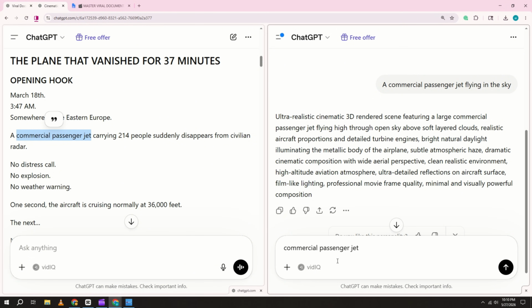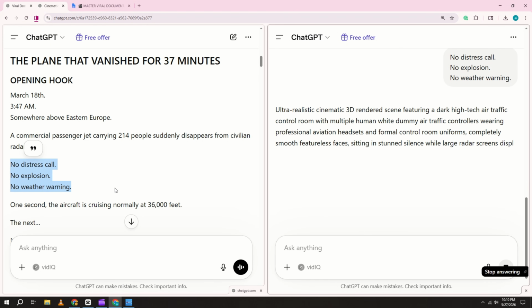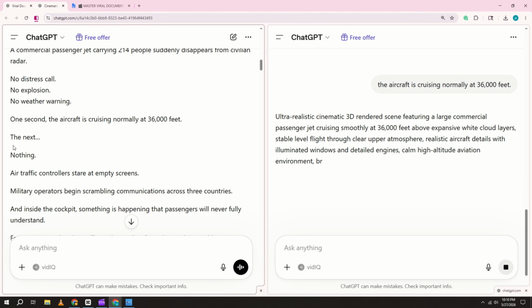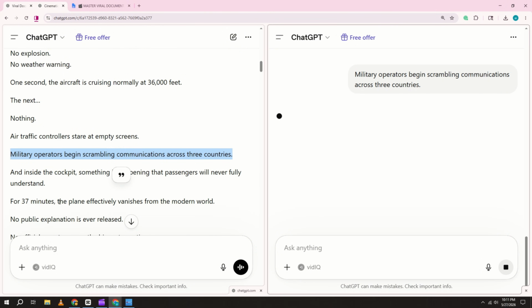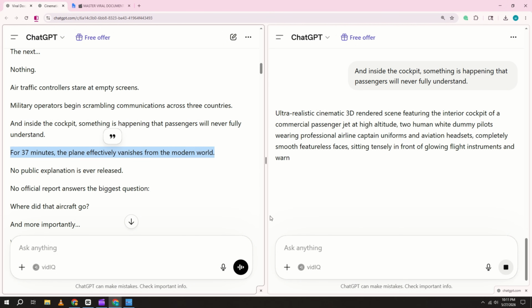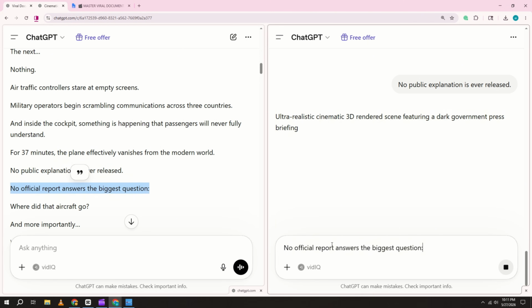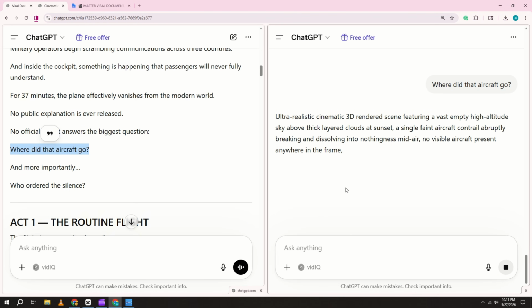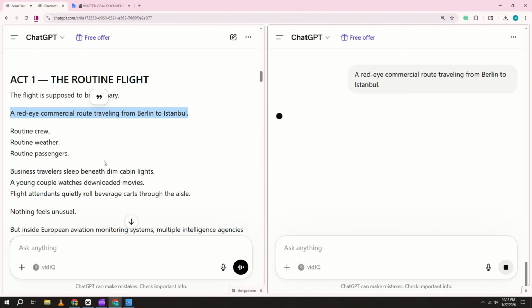Make sure you go through the entire script step by step. Copy a small section, paste it, let it generate the result, and then continue with the next part until the full script is completed. This process may take a little time, but it ensures everything is converted properly and nothing is missed.